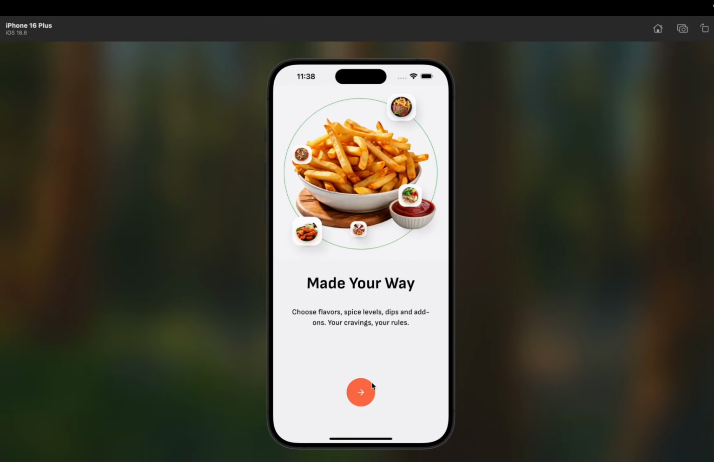Now you click on this, and this is our second onboarding page. It says: make it your way, choose flavor, spice level, dips, add-ons, your cravings, your rules. So basically, let me give you an idea. On this app, once the user wants to order any type of fries or wings, they will have different options before ordering that respective food. They can select the spice level they want. They can add different types of dips, like a cheese dip, or they can choose different sauces and all. They can just order that, right?